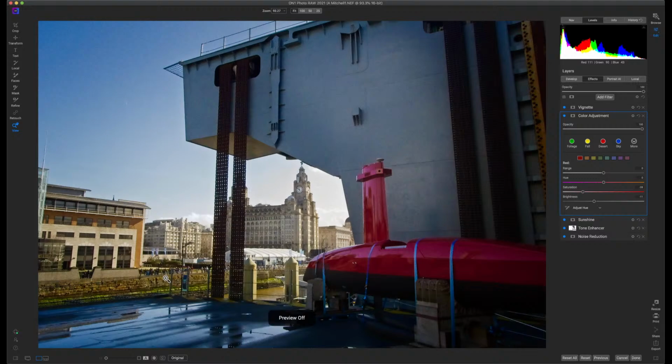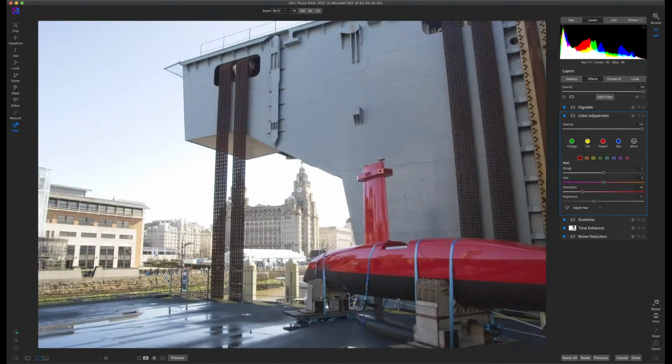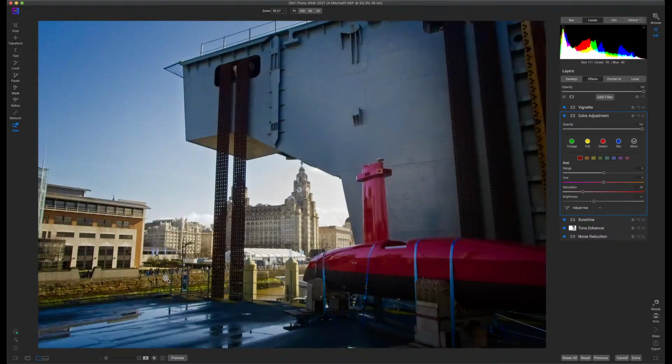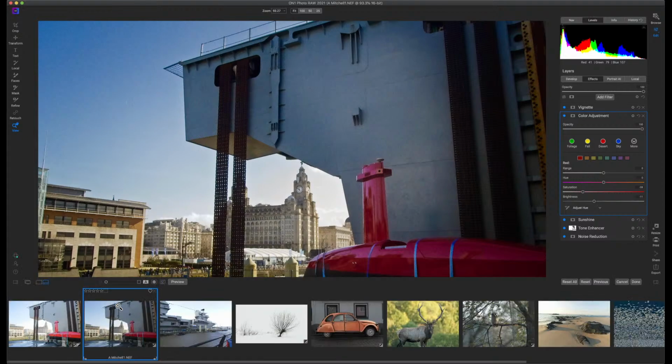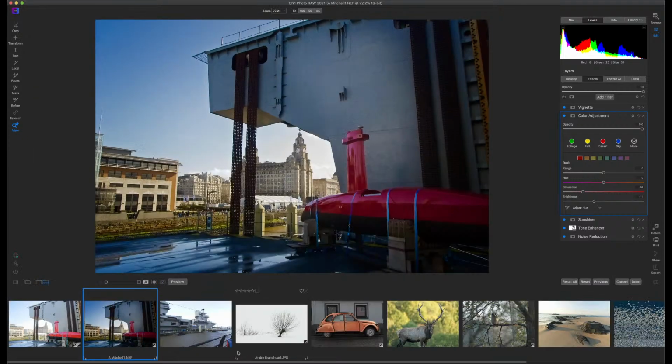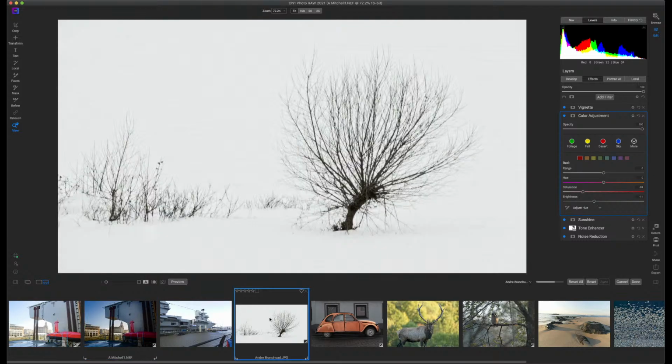So we went from here to here, and this was the final image that I came up with. Let me open up our film strip. We'll come back to this one, and let's go to this photo.